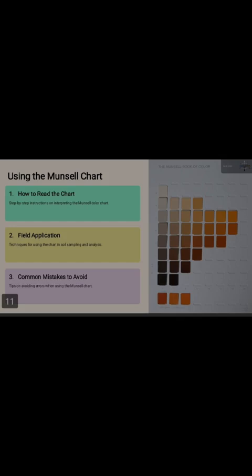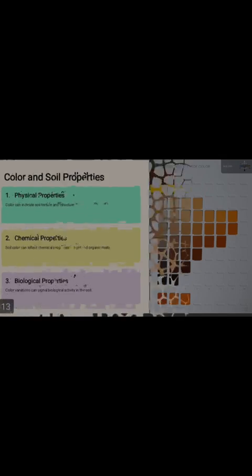Common mistakes to avoid while using the Munsell color chart. Incorrect lighting. Using artificial or shaded lighting leads to wrong color interpretation. Ignoring moisture effects. Soil appears darker when wet, so always compare dry and moist samples. Using dirty or stained charts. A faded or stained chart can cause misclassification. Not standardizing view angle. Holding the sample at different angles can distort perception.